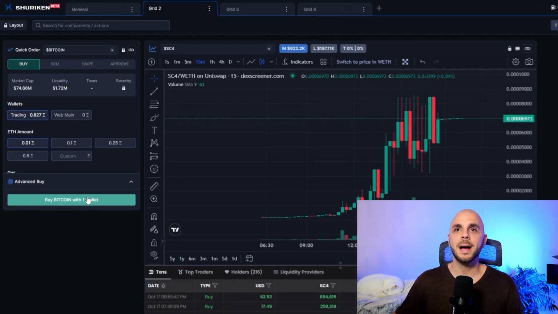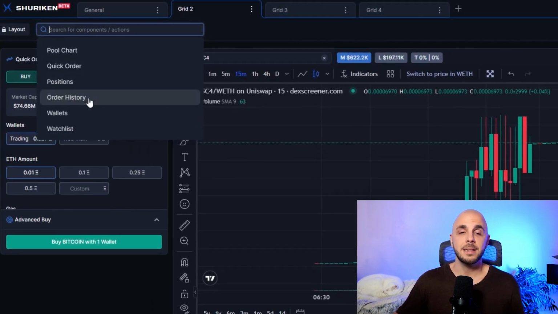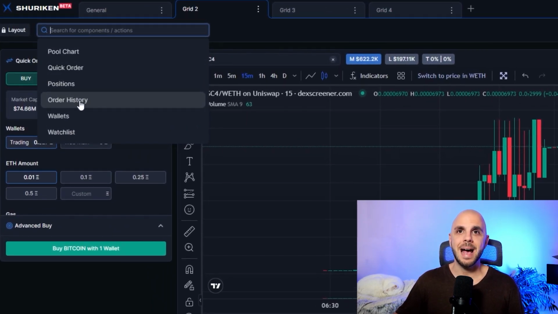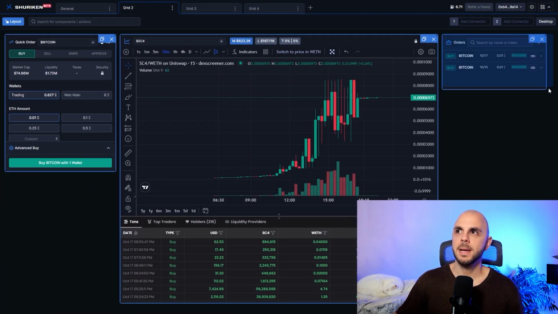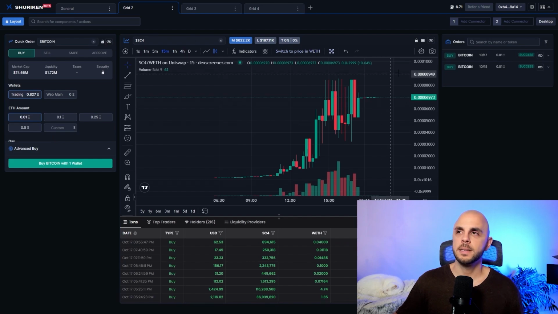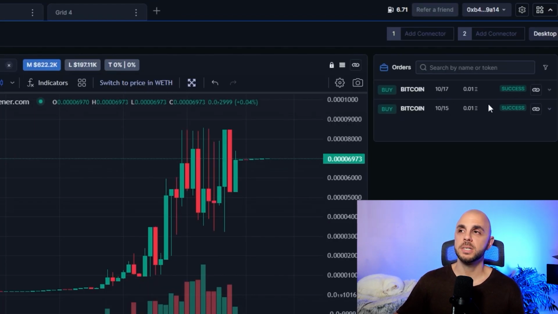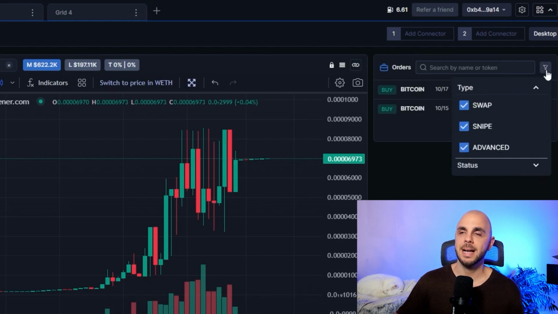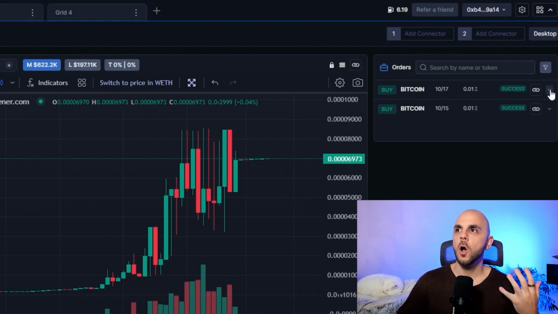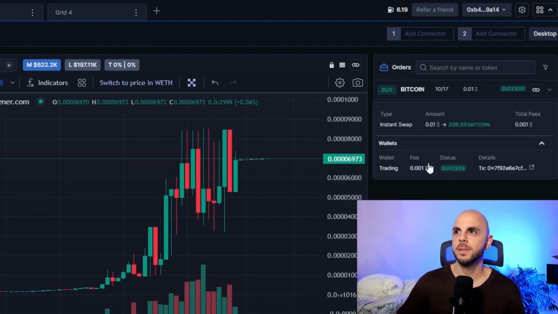If I were to buy a token, I'm of course going to want to see the status of my order. For that, we can add in the order history tab, and I like mine on the right. I'm going to also make it a little bit longer and lock this in. In this wallet, I have two purchases and you can see them reflected here. If I had a snipe, it would appear as pending, and you could always filter by transaction status as well as transaction type. If I want more information on a specific transaction, you can just click the arrow here and it's going to tell you more things about your purchase or your sell or whatever it is.